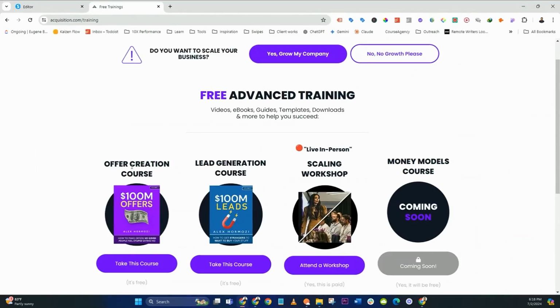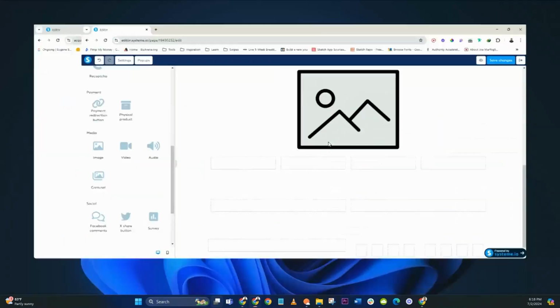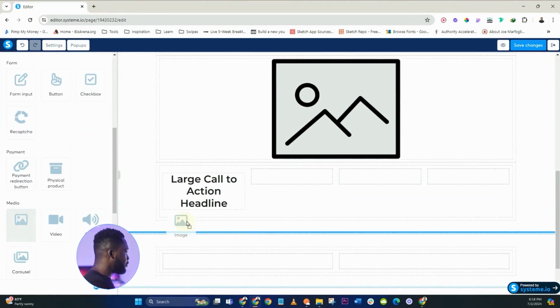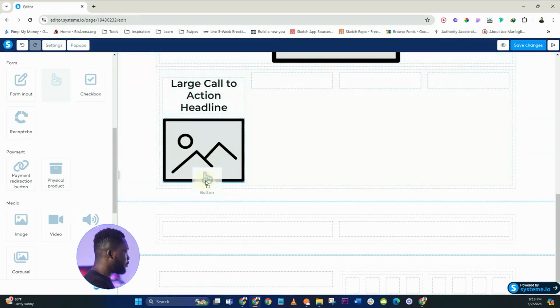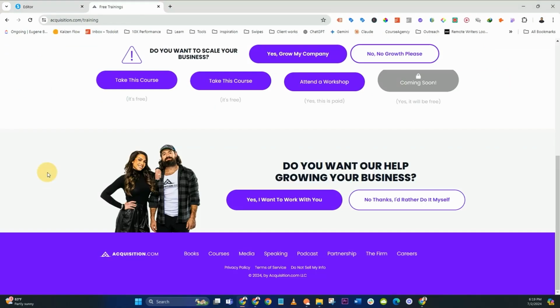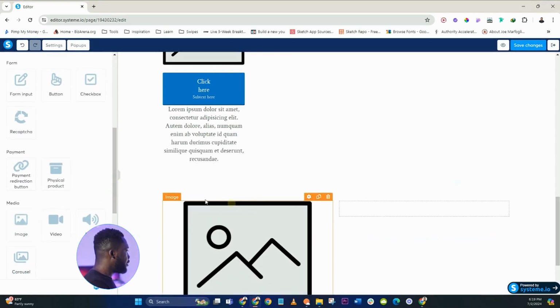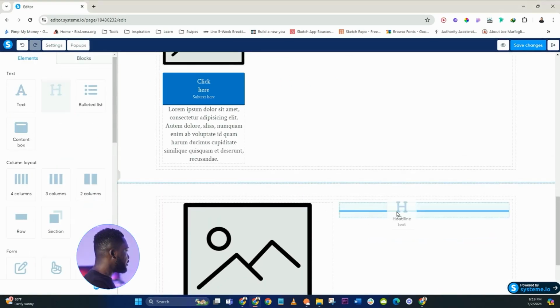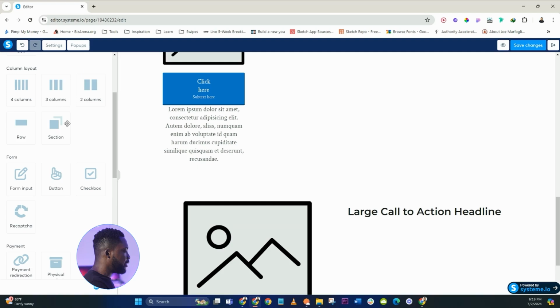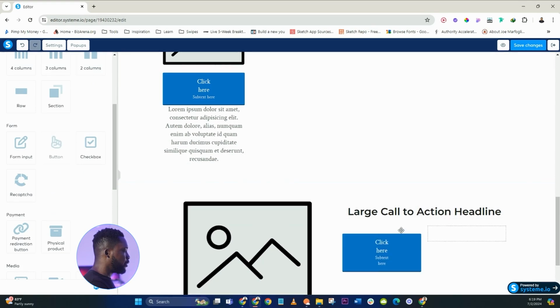We have heading, image, button, and text. So let's bring in the heading, image, button, and text. Now, the fourth section, we have image, heading, and 2 buttons. Of course, we would need to bring in 2 columns underneath the heading. Then bring in the 2 buttons. Duplicate. Awesome.